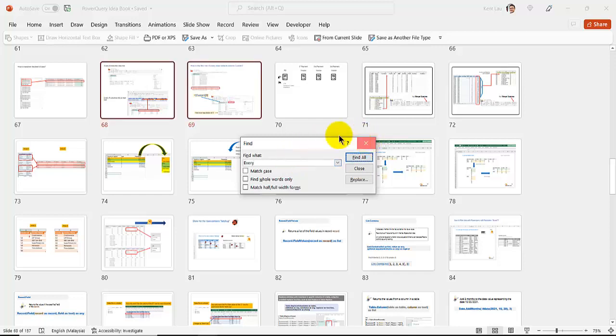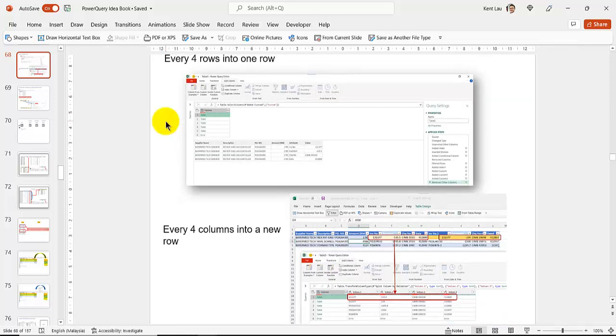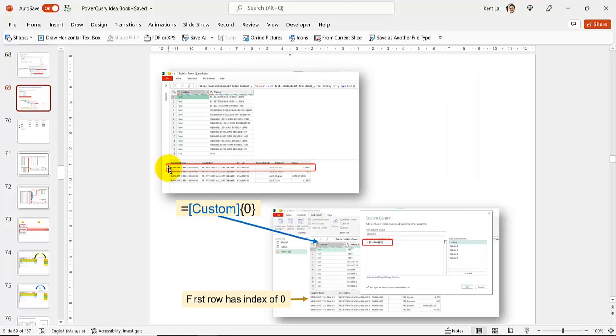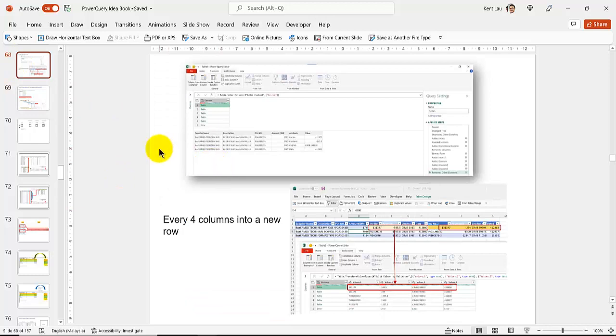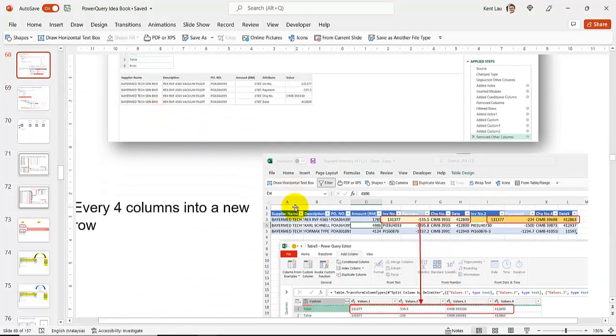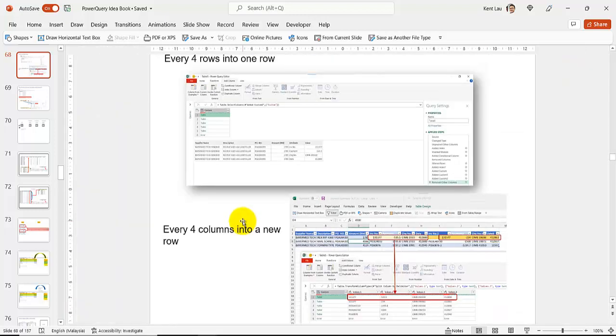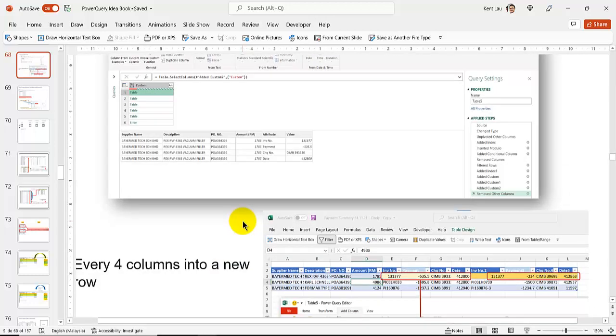Could it be that one? Yeah, like this one. Every four columns into new rows. I mean, like this first. Every four columns into a new row. How do I do that?